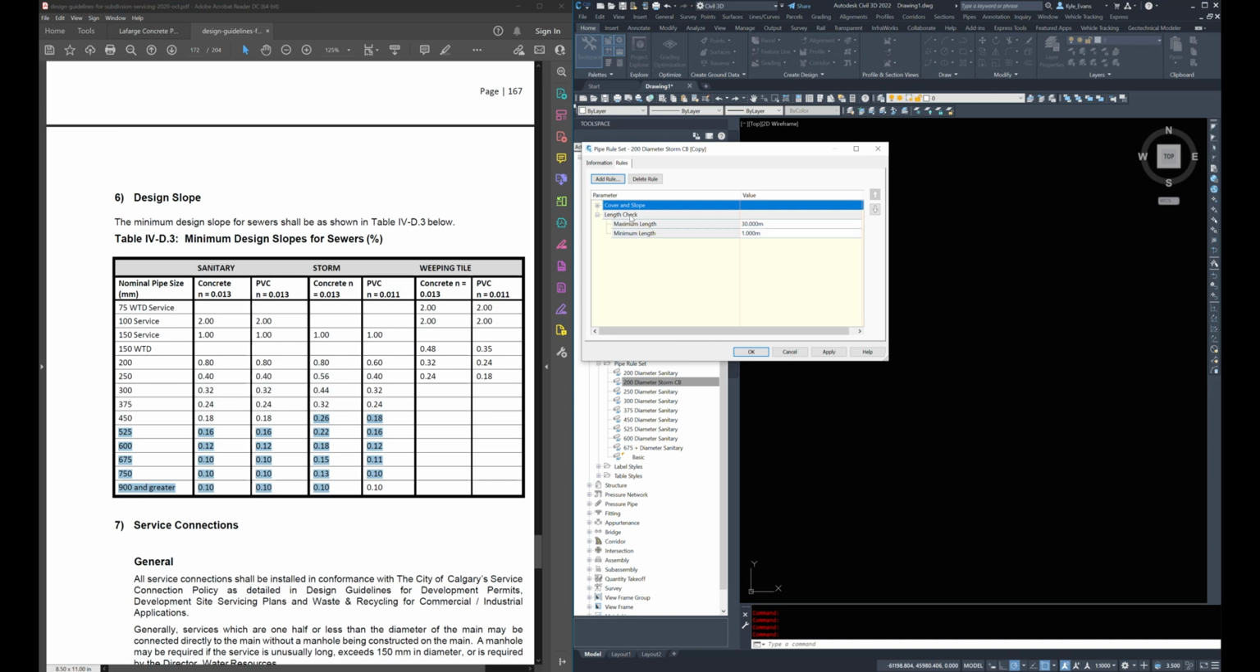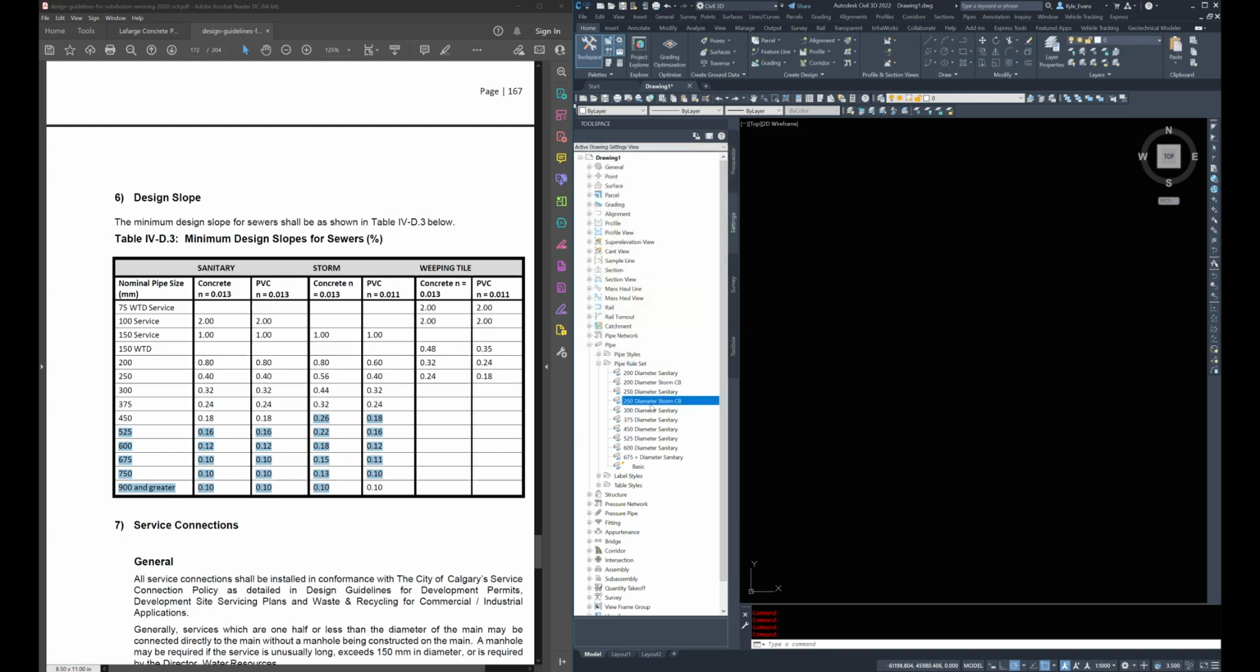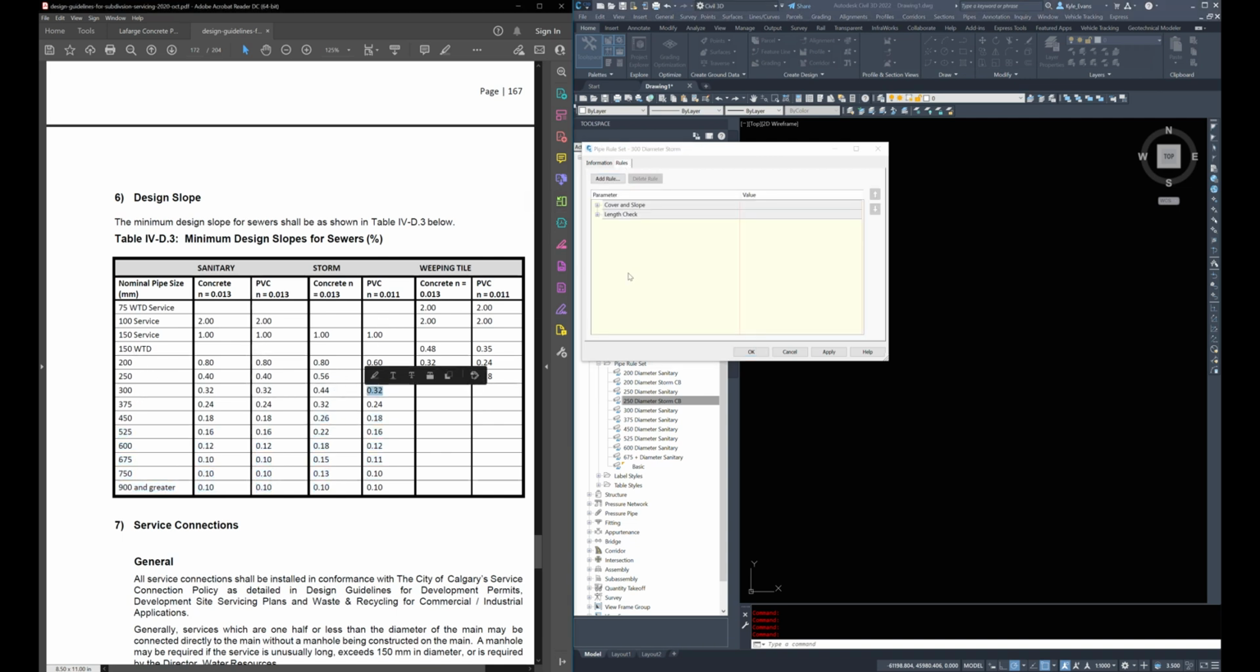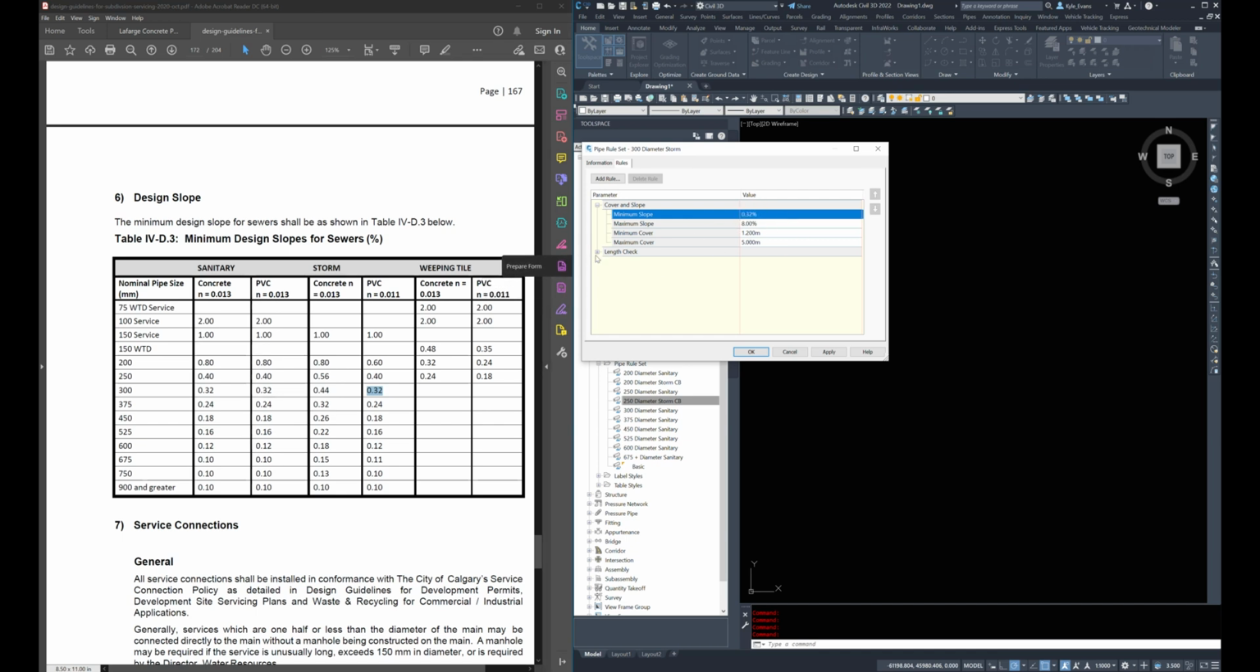I'm going to copy this, and they also have a 250 diameter storm for catch basin with the exact same rules. So 2%, 1.2 meters, 30 meters in length, we'll hit OK. Copy this now, we get into the actual sizes. So 300 diameter storm pipe, no catch basin. Now I'm going to start looking at my table. So 300 diameter is 0.32%. The same minimum cover applies. The 5 maximum cover, I'll just leave it again, and then back to 185 for our manholes.